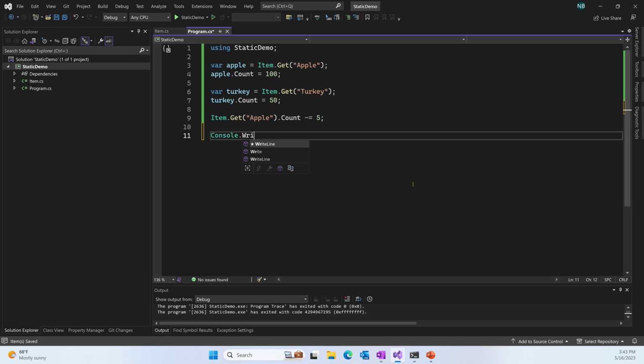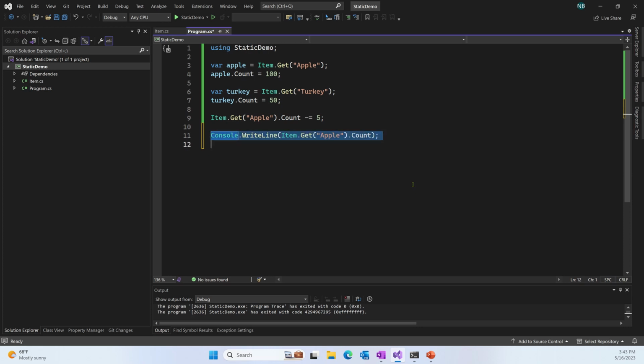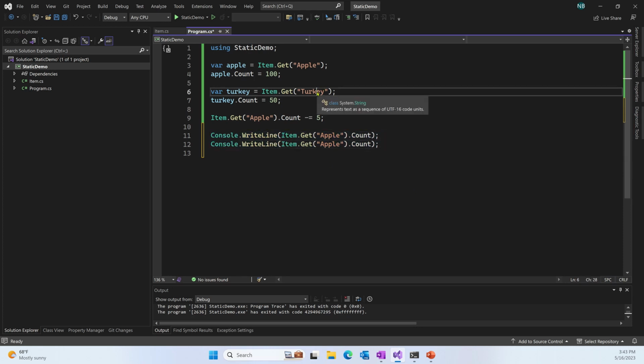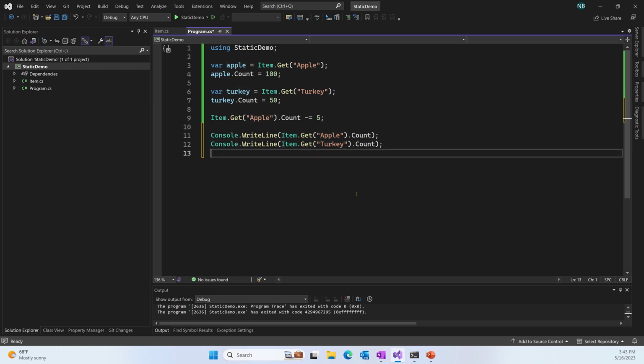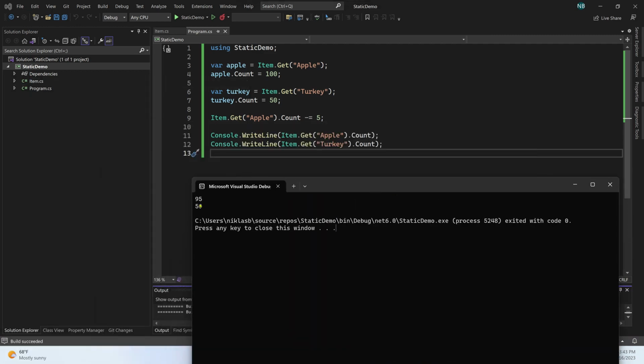We can say console.writeLine item.get apple count. And we'll do the same thing for the turkey. And what we should see here is the apple object count should be 95 because we set it to 100 and we subtracted 5. And the turkey object count should be 50 because we set it to 50 here and we didn't change it since. So let's go ahead and run this program. And indeed we see 95 and 50.